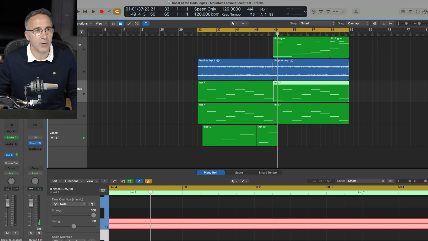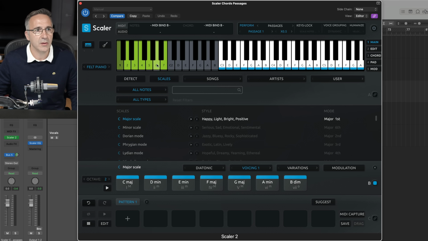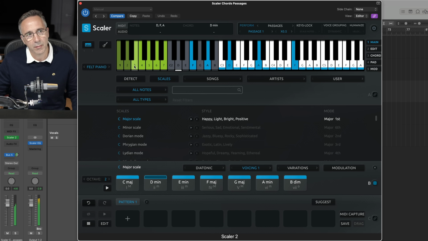Now, if I do that with the music, you really begin to hear it take effect and actually influence the music nicely. Okay, so here we go. Passage 1. Back to 1. 3. Up to 4.